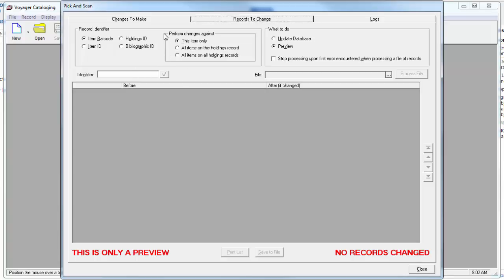An important block to note is here. Do you want to perform these changes just against the item? So particularly if you're using the item barcode, would it be against that item, or you could track those changes back to the holding record, all items on the holding record. So be careful with this.